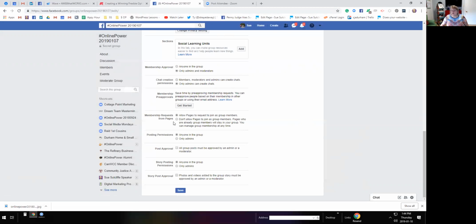Now, membership requests from pages. This is important and it's new. Facebook has just added the ability for pages to be a member of a group. Previous to this, it could only be people. Now, this is something that you have to decide as a group admin, because I usually choose don't allow pages to be members, because ideally it means that you really don't know who you're dealing with if somebody comes in as a page.